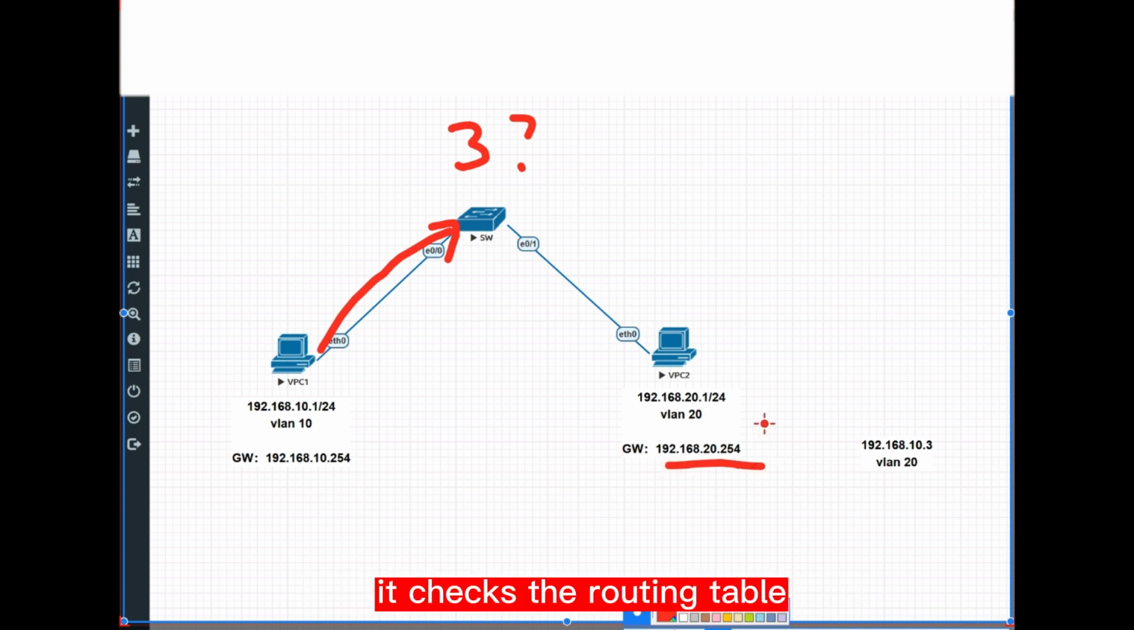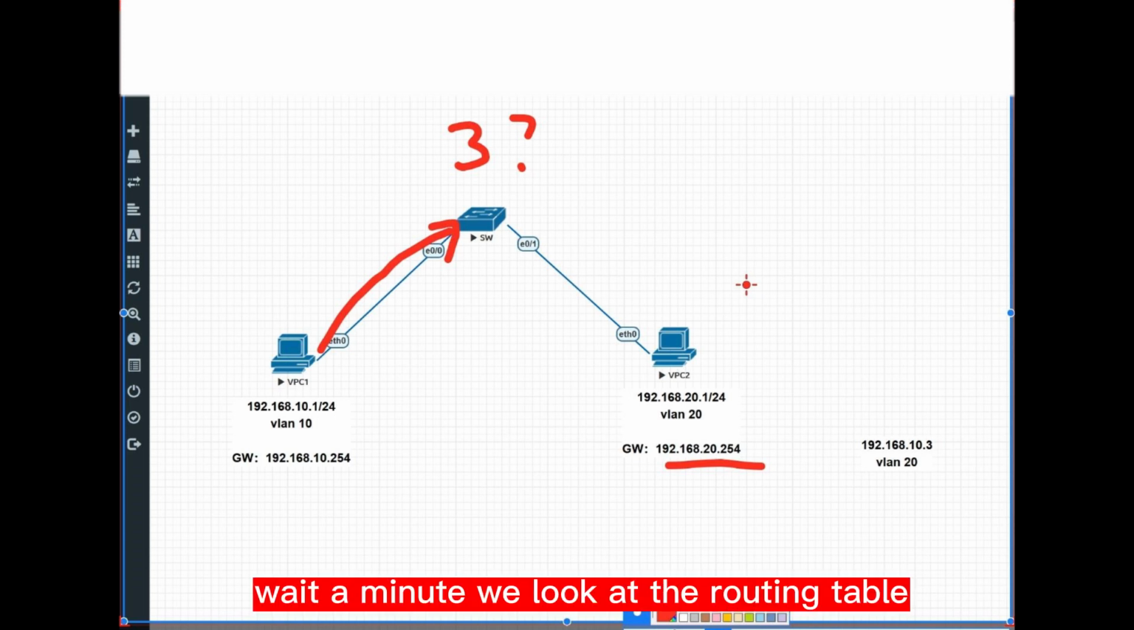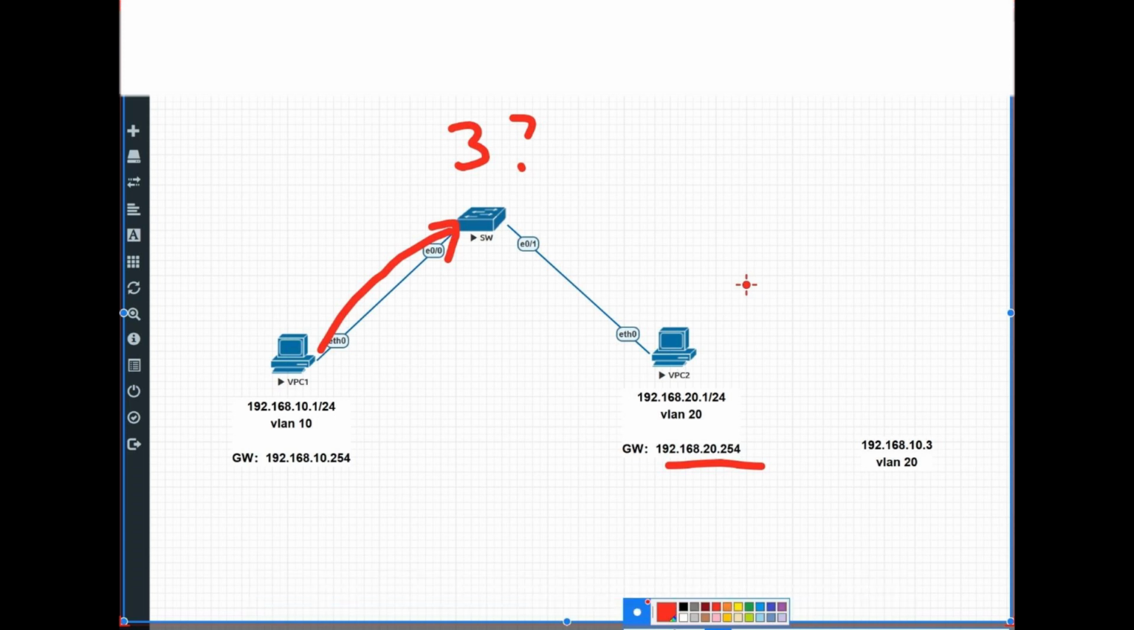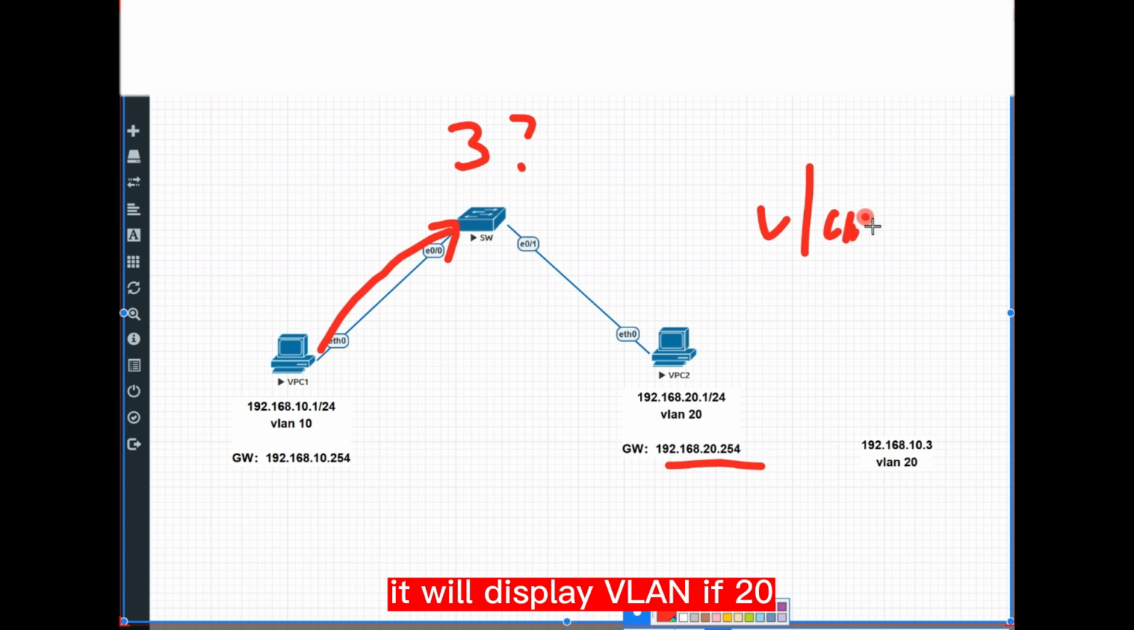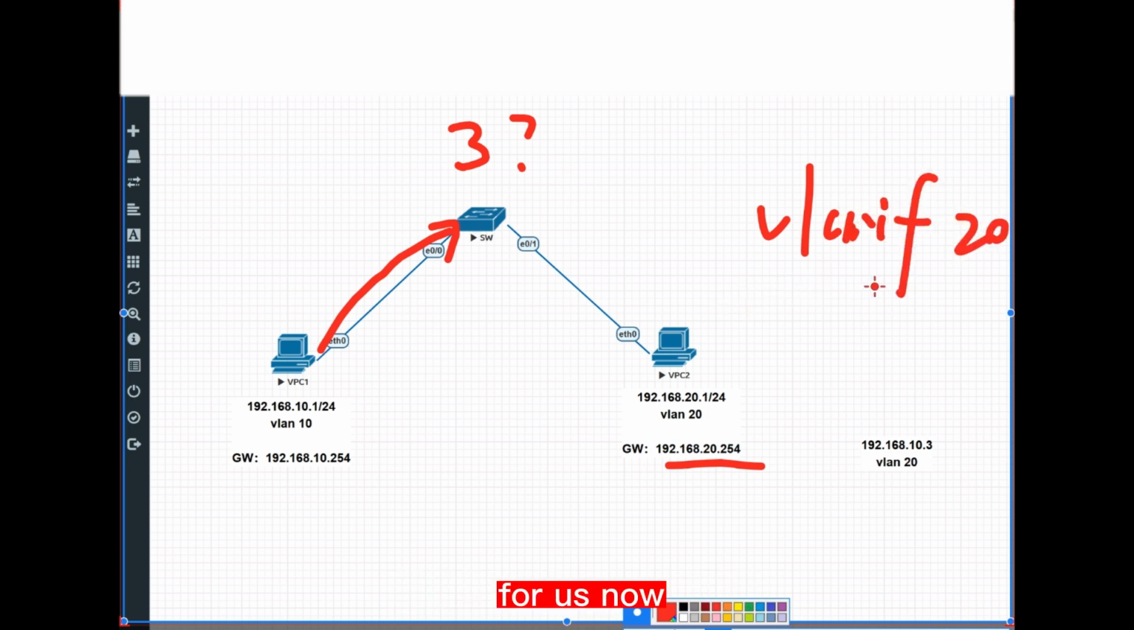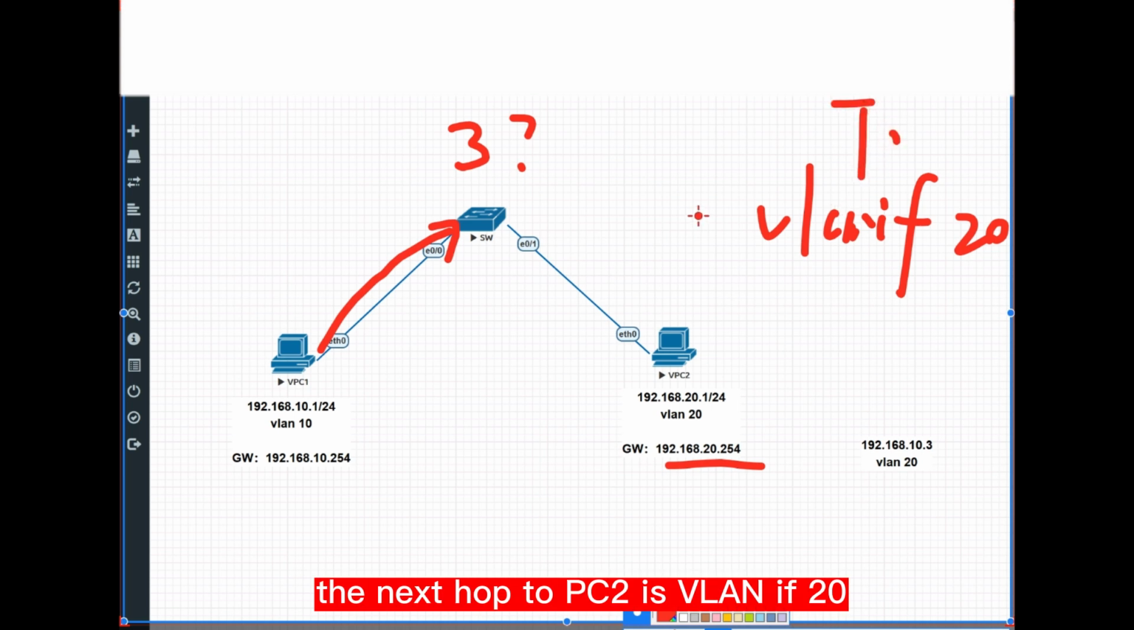It checks the routing table. This is its direct connection. Wait a minute, we look at the routing table. It will display VLANIF 20. This is the next hop. For us now, the next hop to PC2 is VLANIF 20. This is a logical port.